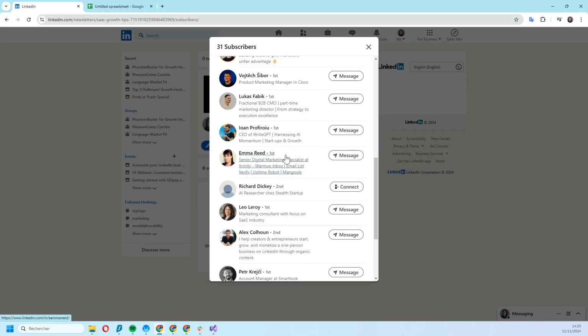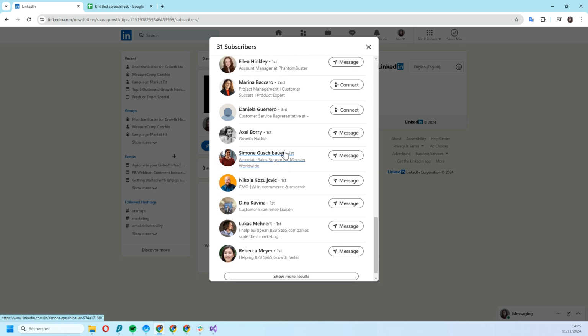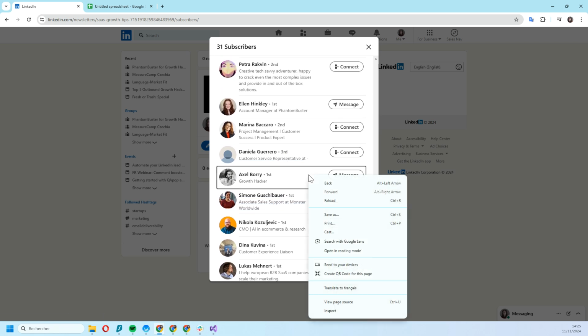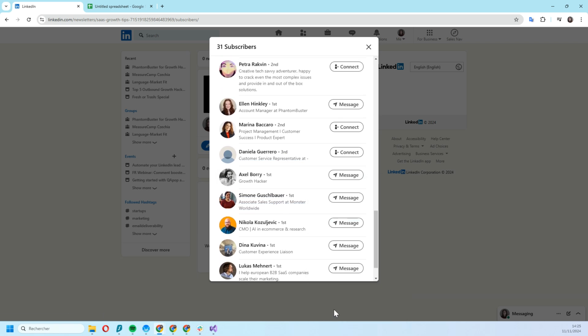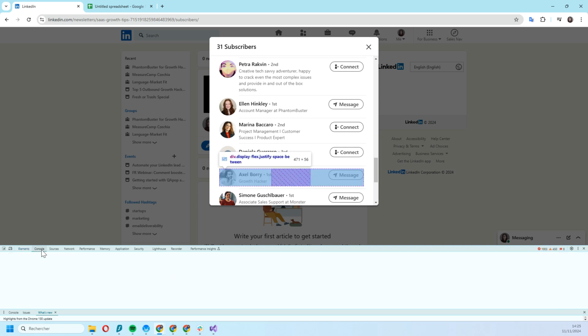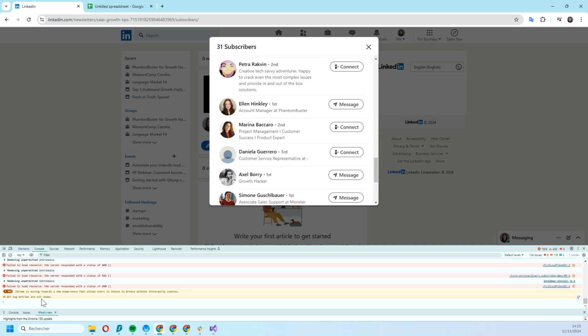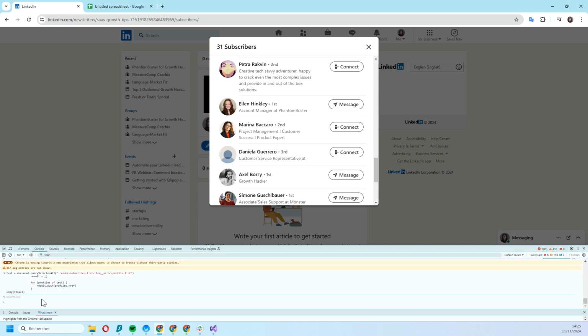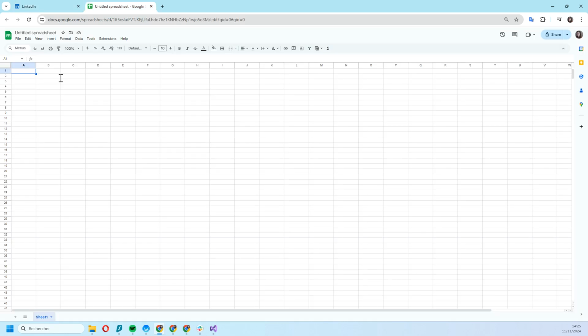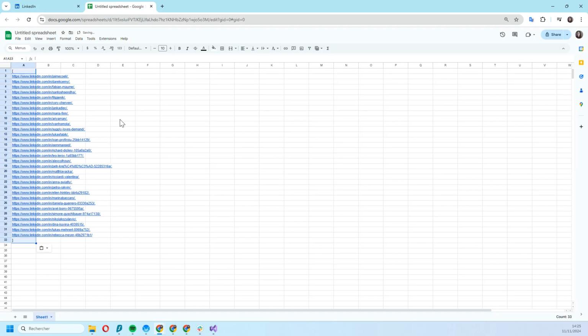You will have to scroll down manually in order to display all the subscribers, and then click on Inspect to open the Dev tool, go to Console, and paste the code in comment of this video. This will copy the list of subscribers to your buffer, and you can then paste the information into a spreadsheet.